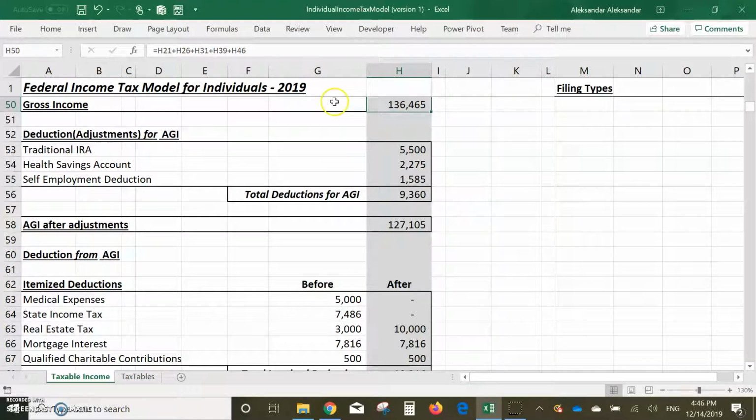Then once we have our gross income, there are certain deductions from it, or for it, called deductions for AGI or deductions from AGI, that are reducing our taxable income. And let's say that we have a retirement account, this reduces our taxable income. We have a health savings account, everyone should have.